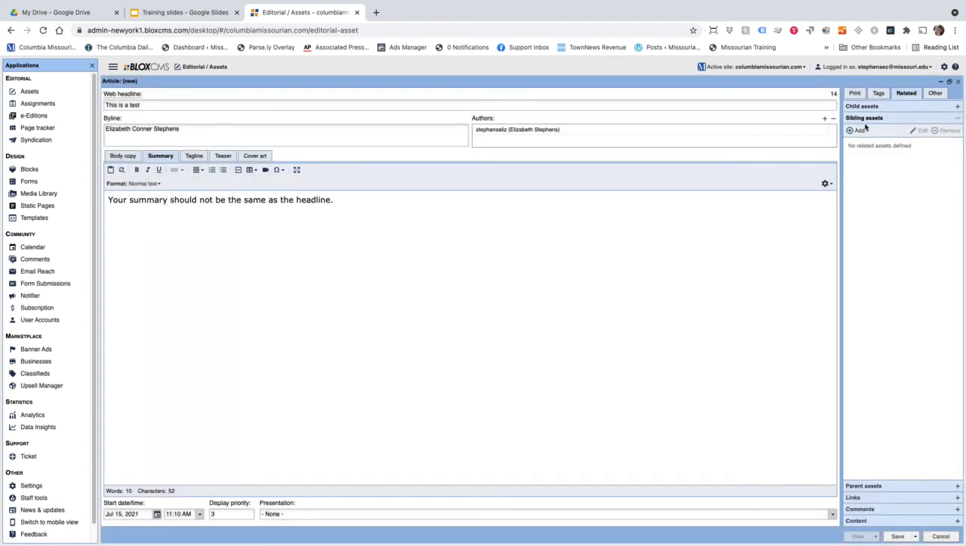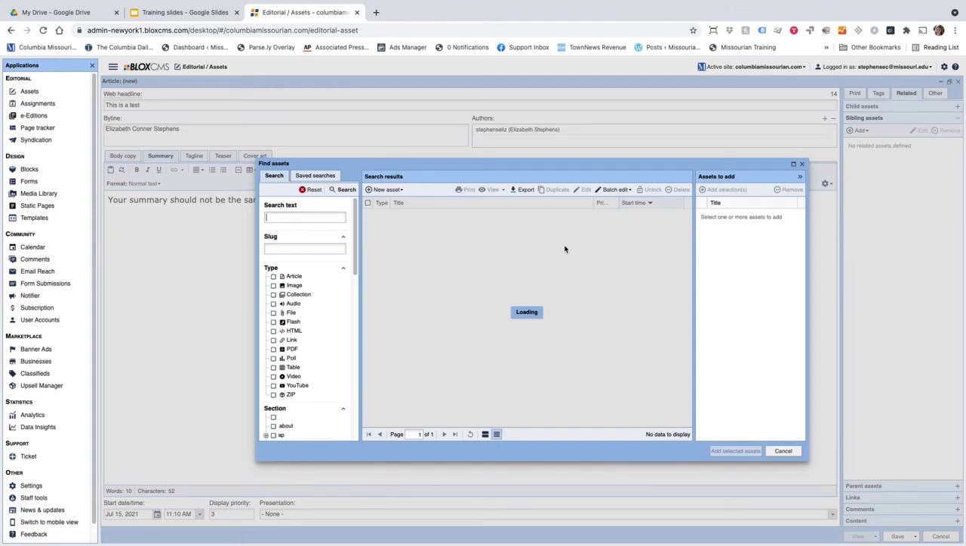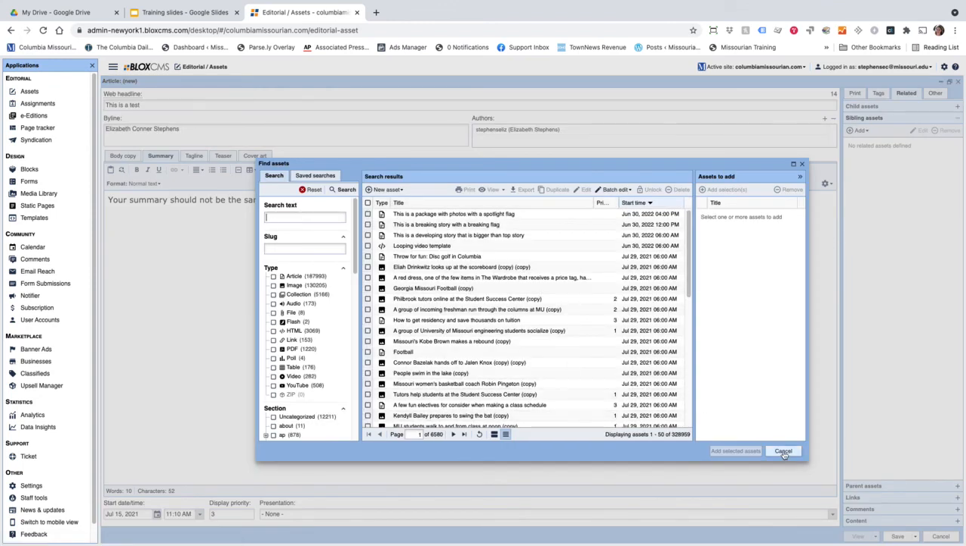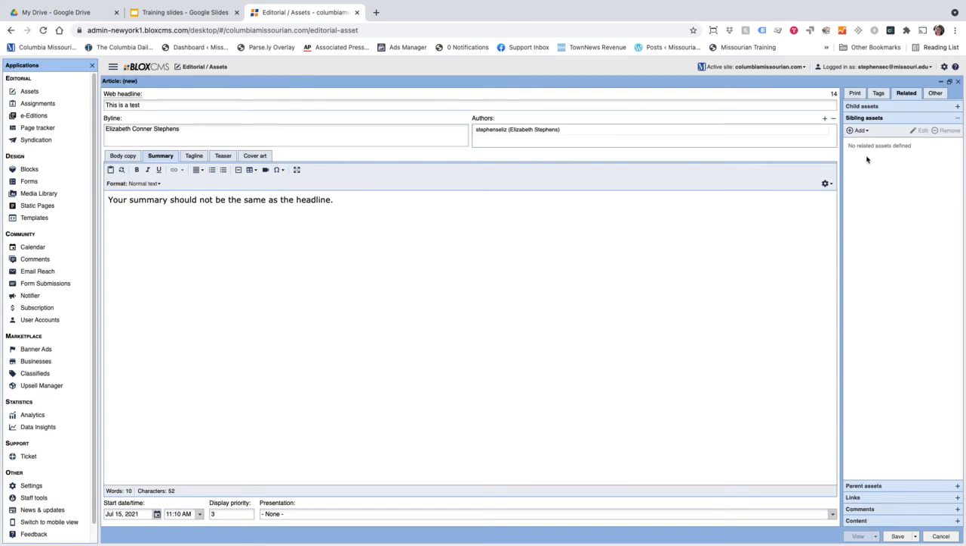Sibling assets are related articles. So if you were working on this story and it's about the new park, you might go find stories where we've written about it before and you could add those. Sibling assets do stand on their own, but are relevant to the story they're attached to. Parent assets, the article is generally the parent asset, so you generally see a parent asset on an image, but not so much on a story. You don't have to worry about links or comments.